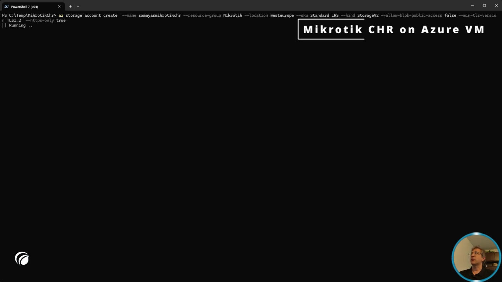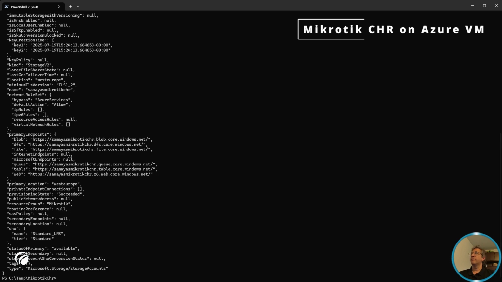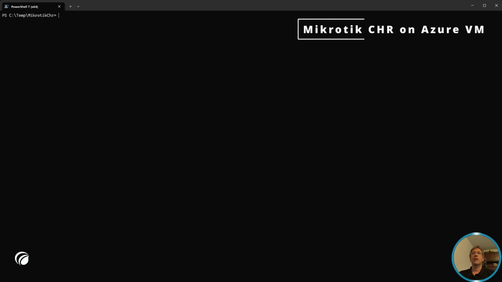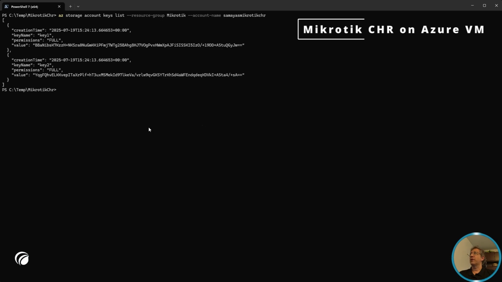And it's creating my storage account. That takes some time. And my storage account is created. So now in order to access that storage account, I need to retrieve my storage keys. And so I'll call az storage account list keys on the account Samayas MikroTik CHR, and it will retrieve my primary and my secondary key to access.